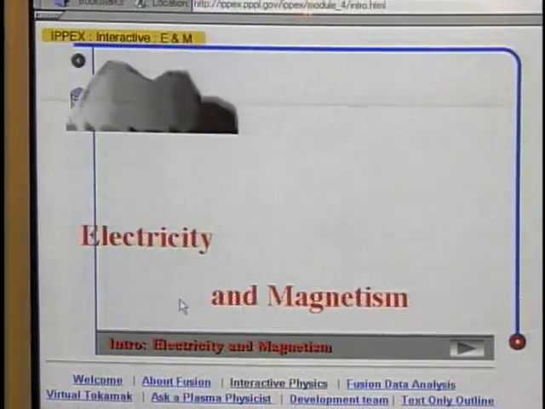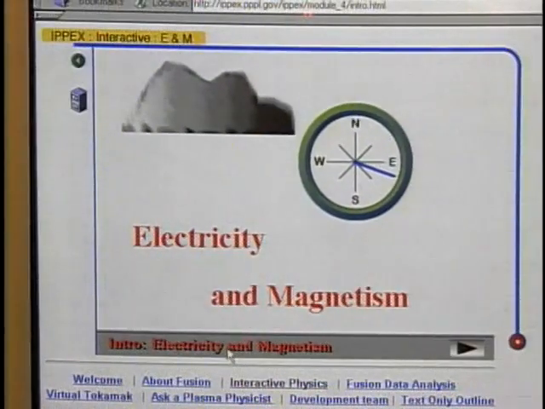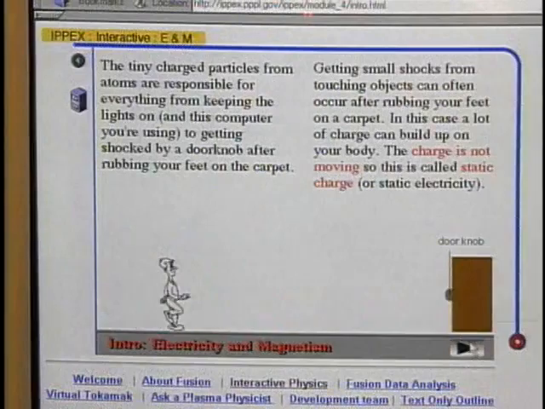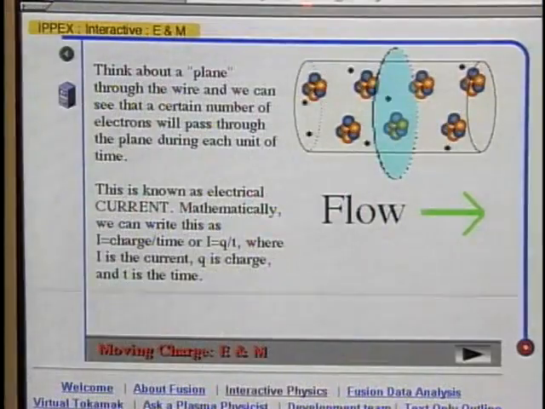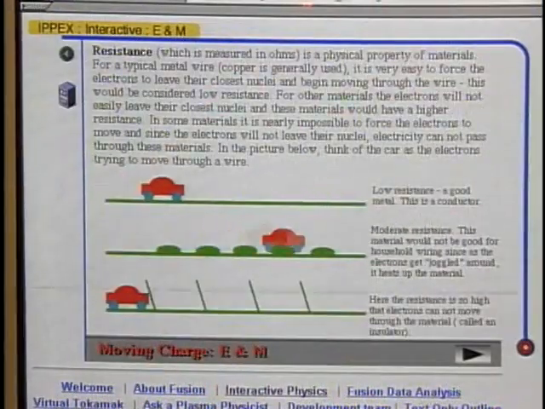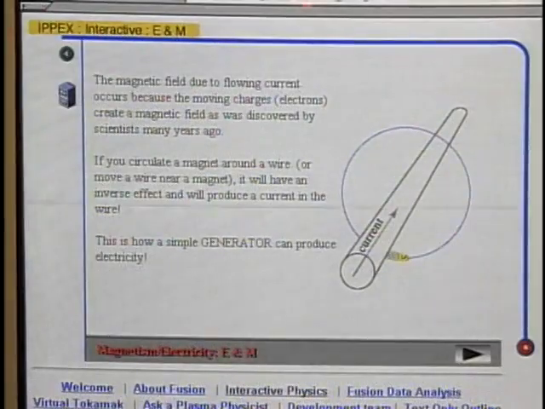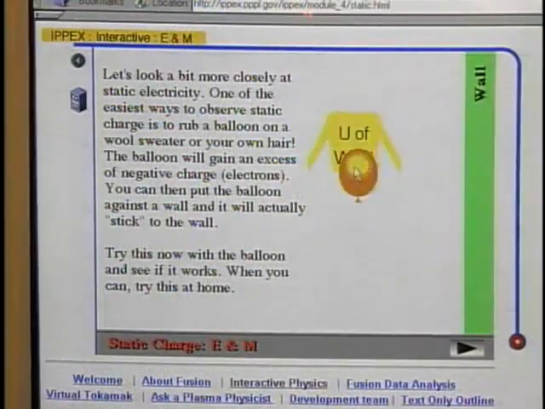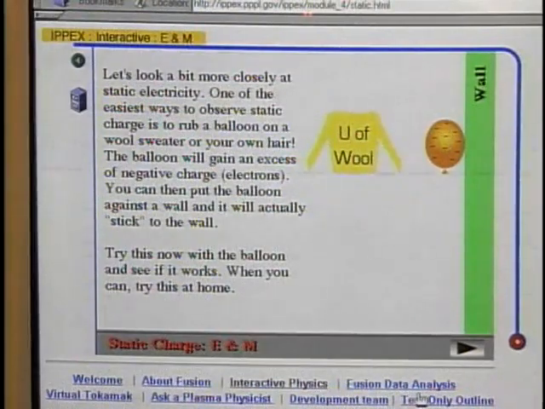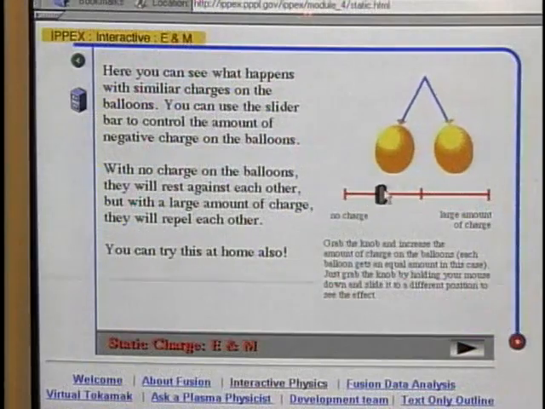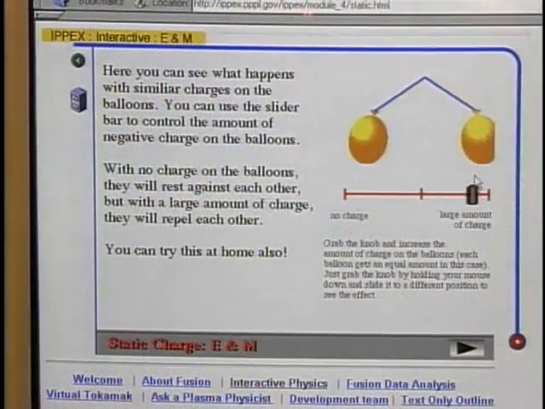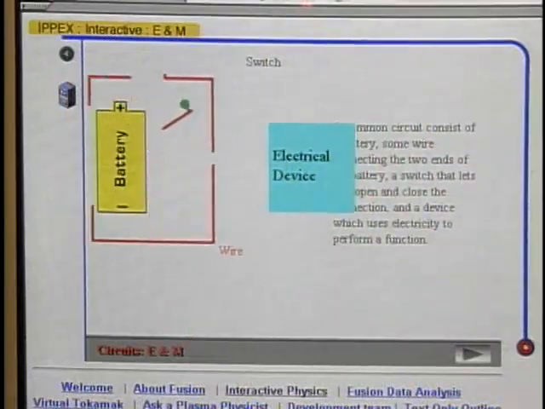IPEX has created several interactive physics modules, including one on electricity and magnetism. This module will introduce you to many of the basic concepts involved with electricity and magnetism, like static charge, moving charge, voltage, resistance, and current. This site combines multimedia with built-in interactive exercises to help you better understand the concepts. For instance, you can rub a balloon on a wool sweater to learn about static electricity. Use a slider bar to see what happens with similar charges on balloons. Build and complete a circuit.